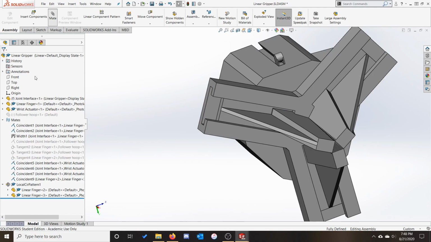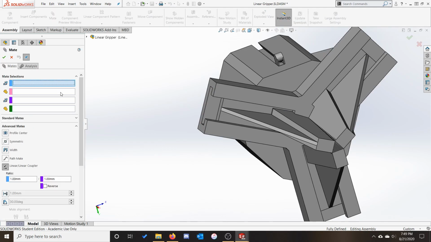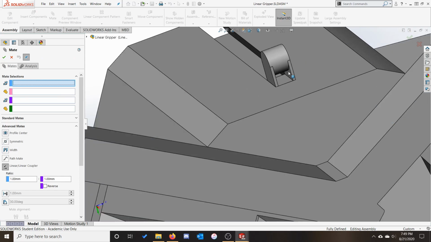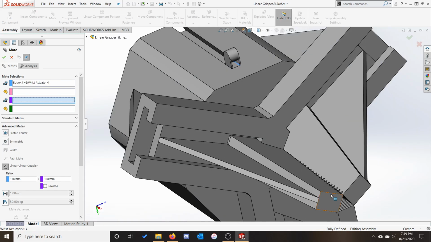This mate lives under the Advanced Mates dropdown, and for this one, we're going to choose two things that specify directionality. So this straight edge here on our switch would go for the first box, and then this straight edge here would go for our third box. With linear couplers, you have the option to choose reference components, but that isn't something we're going to explore in this video, so they can safely be left blank. Lastly, we can specify our ratio.